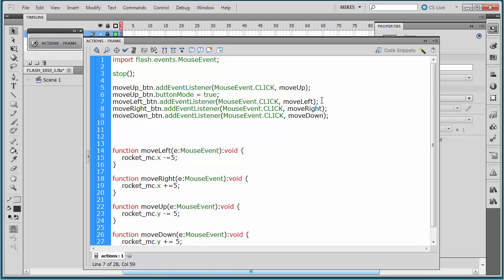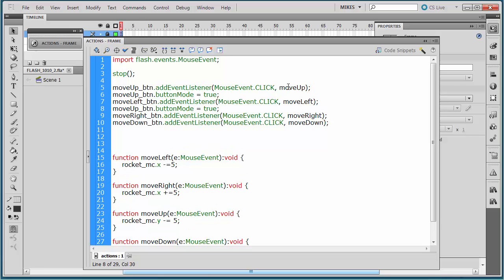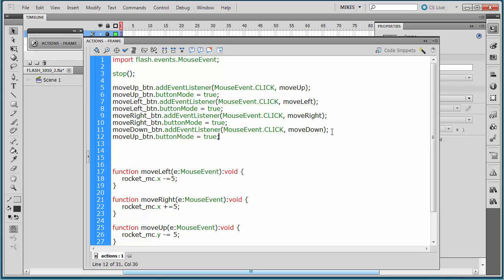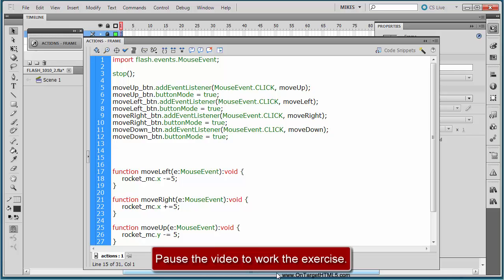I'm going to come right down below the left button. I'm going to paste it in. I'm going to change that from move up to move left. Do the same thing with the right. I'm going to add a line, paste it in, and this is going to be my move right button. It is now going to have its button mode, and I'm going to do the same thing with the move down. So I'm going to give the move down button a button mode also. Now would be a great time to pause if you want to go ahead and catch up and type this in.